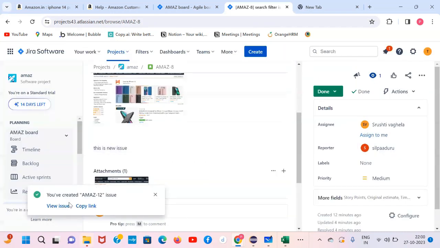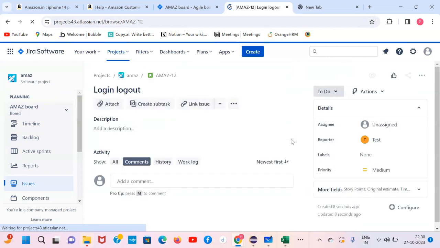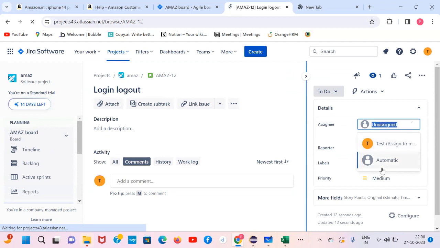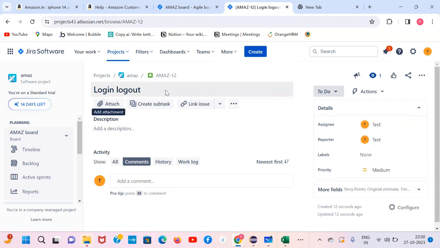This story is assigned to somebody for development, and it will be assigned to somebody for testing. If it is assigned to a developer, it means he is working on the code. Now it is assigned to some QA, so he is testing it.